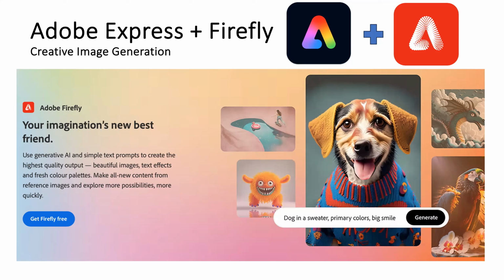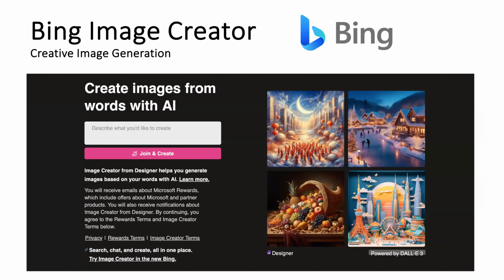On the next slide, there's a second offering for creative image generation, which is that Bing also has an image creator. It does much the same as Adobe's version. This one's powered by DALL-E 3, and I think the flavor of images you get might be slightly more cartoony, as opposed to where Adobe and Firefly might be able to give you that more hyper-realistic look. So, just to highlight two tools that are out there for image generation.